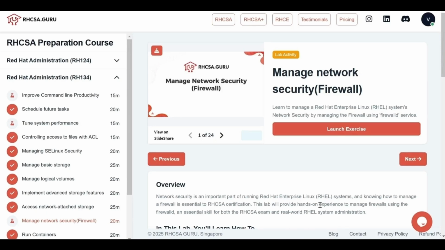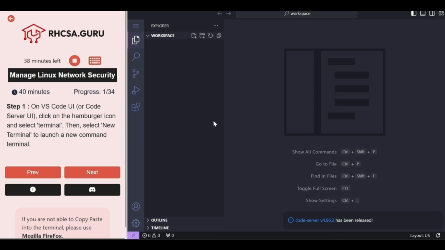In this lab, you will learn to manage network security on a RHEL system using the Firewalld service. This includes configuring the firewall, managing services, and creating custom rules to secure the network. Let's get started. Now you are on the lab.